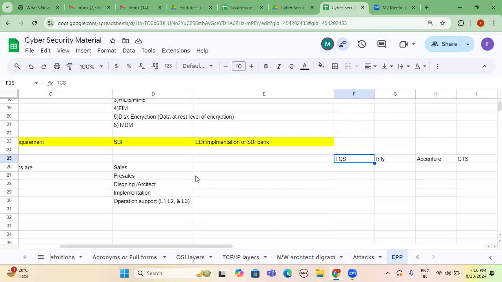Do you have any security requirement? In case State Bank of India has any security requirement, they will say yes, we do have a requirement in our scenario. It's EDR implementation. We have one of the endpoint security solution implementations, that is called EDR. So we are looking for an EDR solution. Now State Bank of India will inform TCS, Infosys, Accenture and Cognizant.